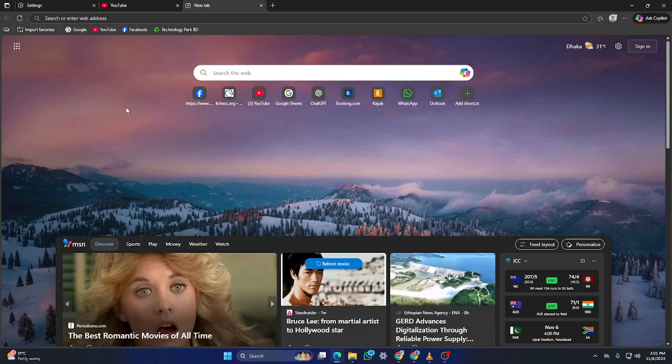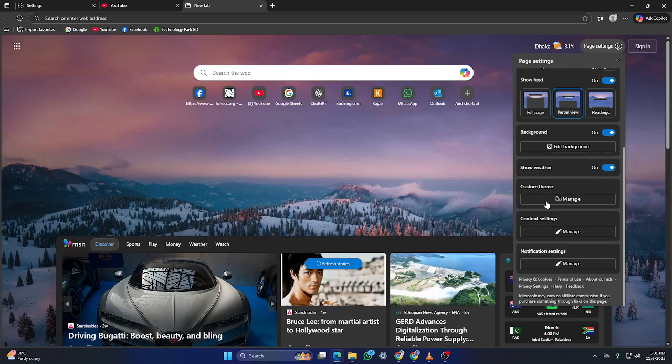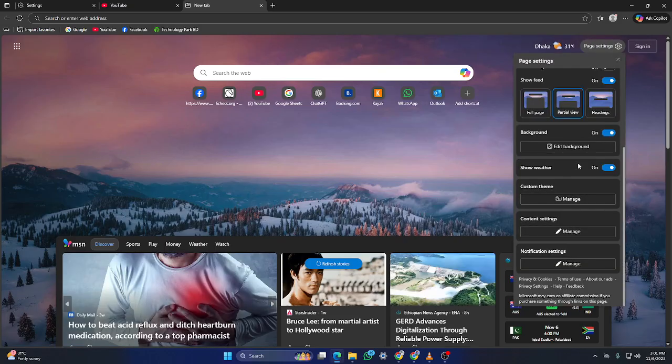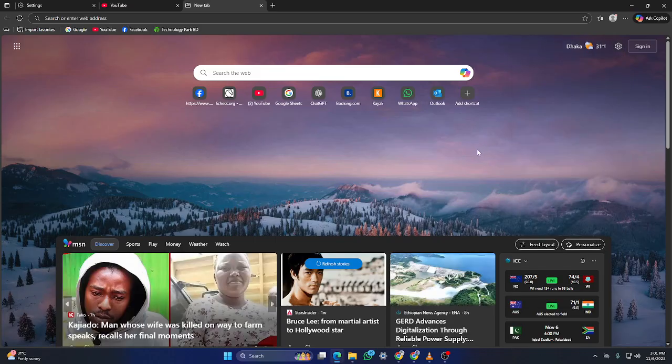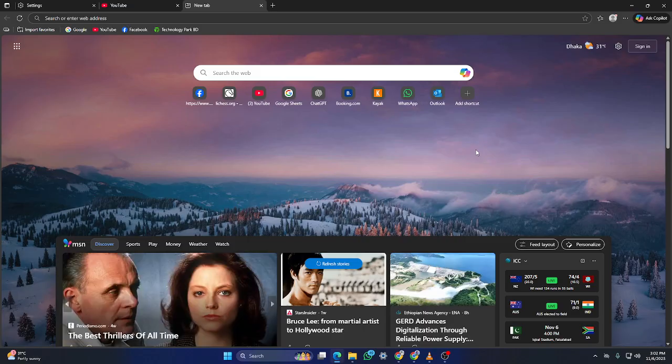If you ever want to change, just repeat these steps and pick a new image. Customizing your browser is a small tweak that can make a big difference every time you surf the web. Enjoy your personalized new tabs and the fresh look you've added to Microsoft Edge.